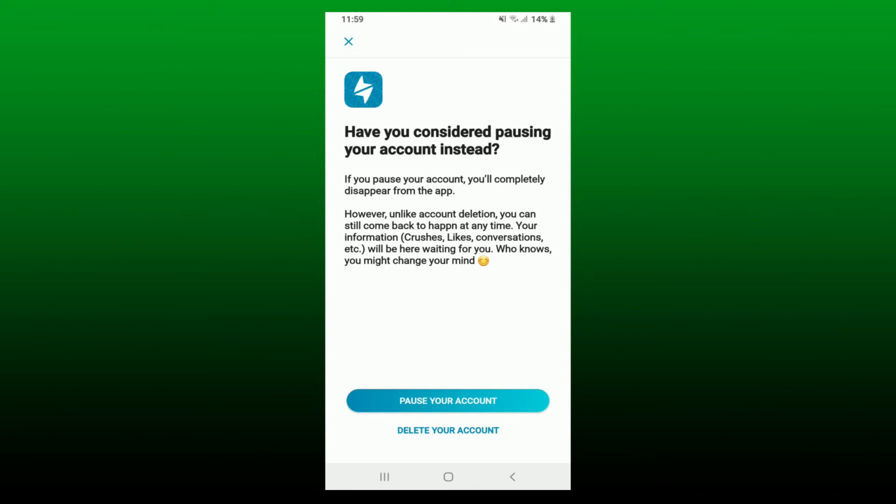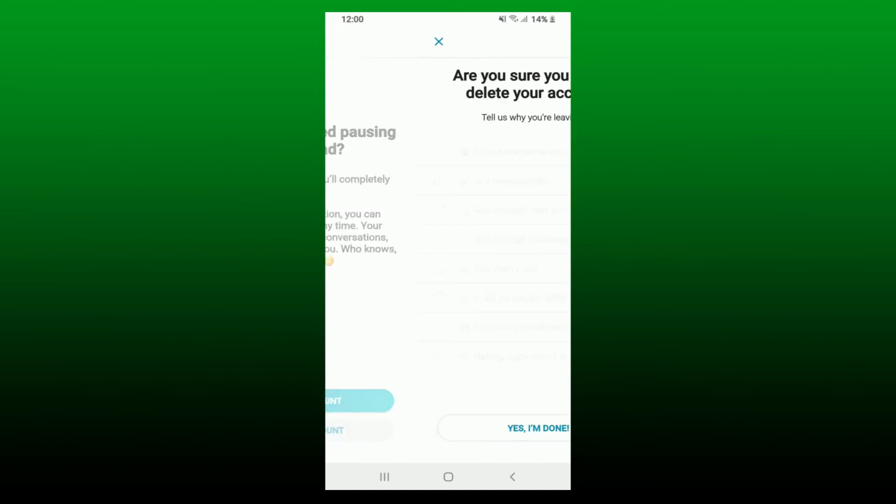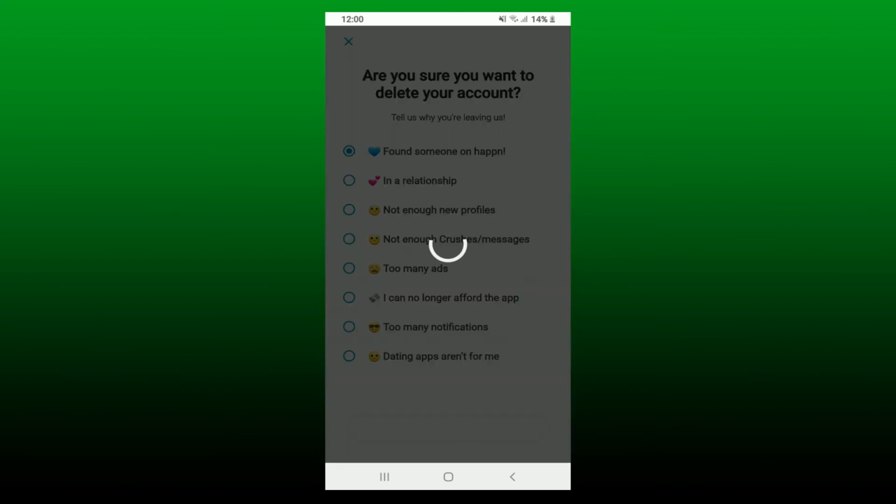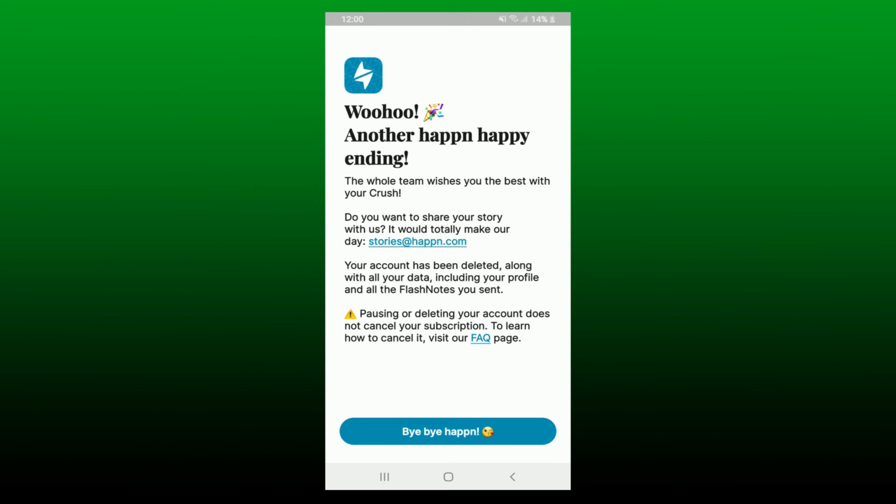You can choose one of the options between pause your account or delete your account. If you want a temporary getaway from the Happn account, you can tap on pause your account, or if you'd like to delete it altogether, tap on delete your account at the bottom. Go ahead and select one of the region where you are leaving and tap on yes, I'm done at the bottom. And that way you'll be able to delete your Happn account.